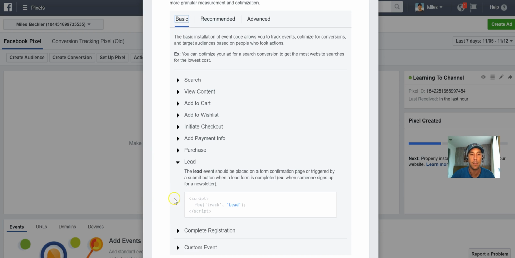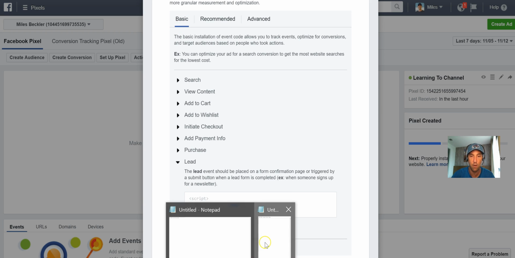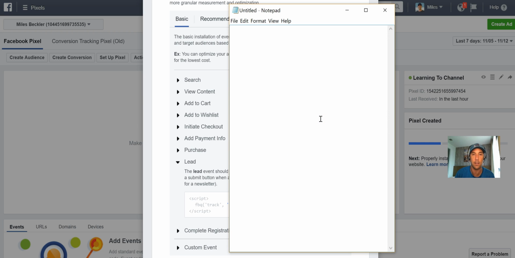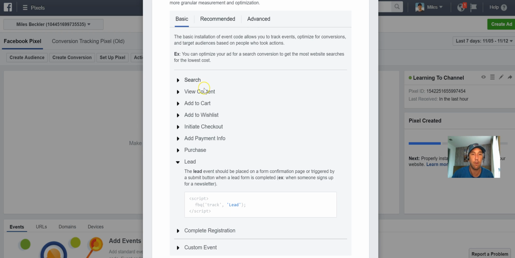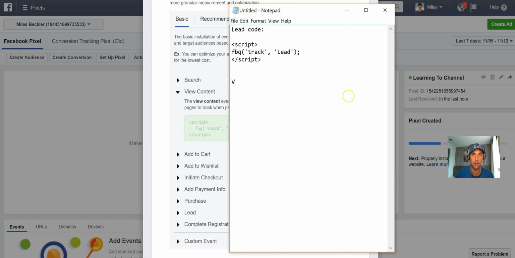So what I'm going to do is I'm going to take this and I'm going to click there to copy it. And I have a notepad file here. So this is my lead. And I just paste that there. And I'm going to grab the view content as well. Click there to copy.